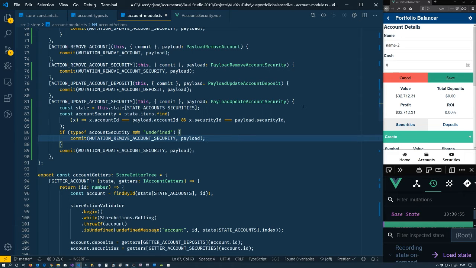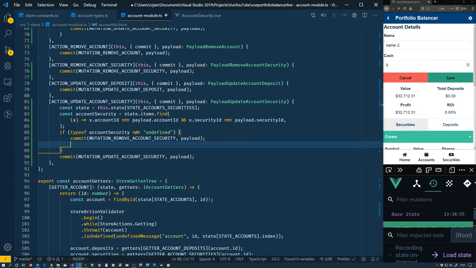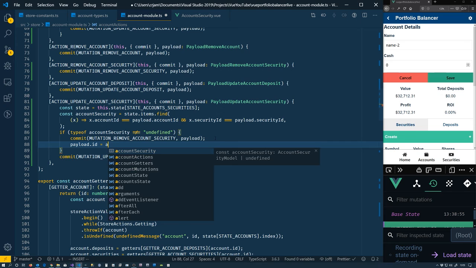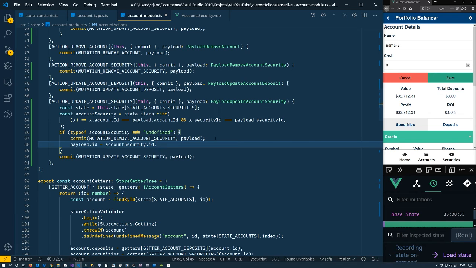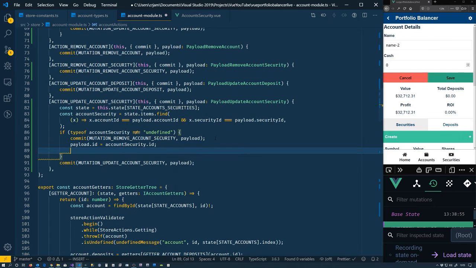So right now the payload has the ID from the account security that we're transferring over. So there's a separate one in that new account that has a different ID. So let's just remove the account security with its current ID, the one that's coming from the account. And now we'll say that the payload.id is equal to the accountSecurity.id. So now we set the ID equal to the one that exists in the account that we're transferring to.